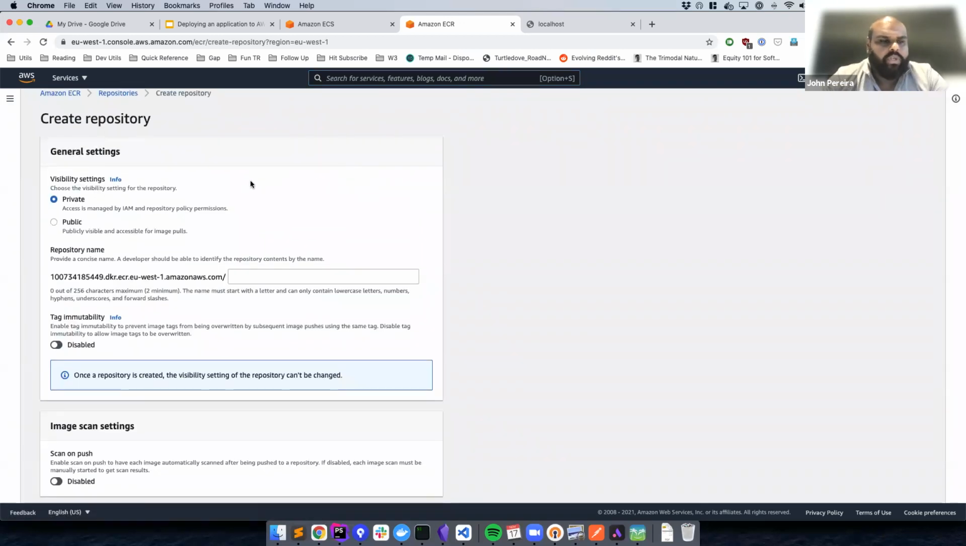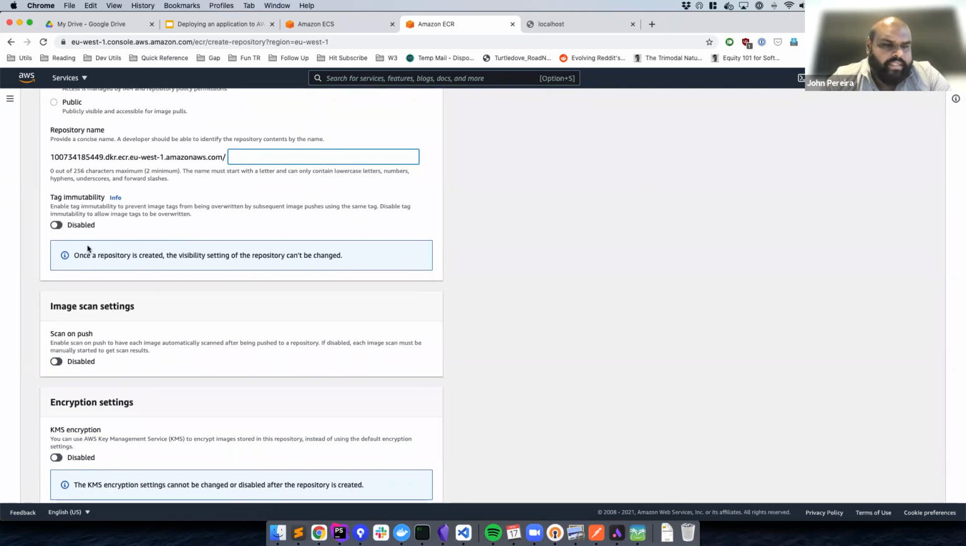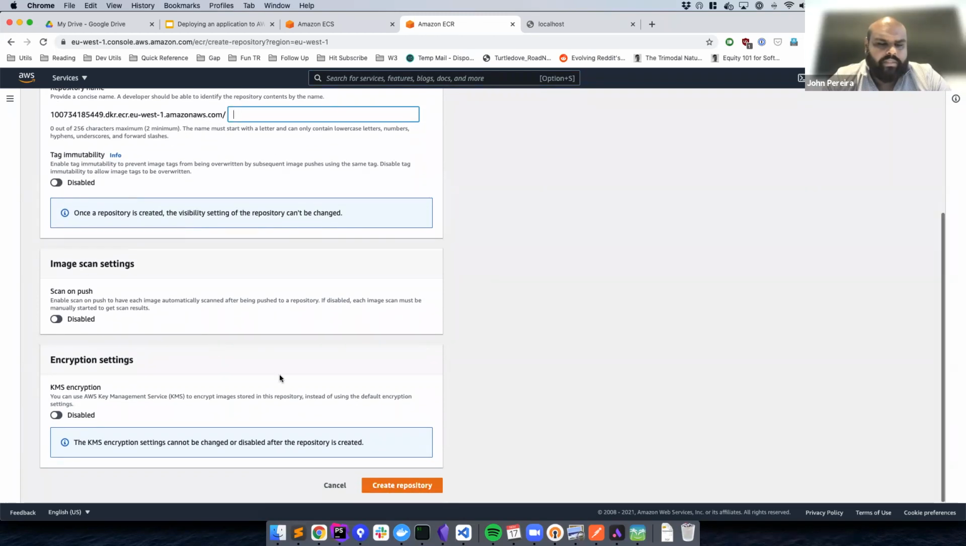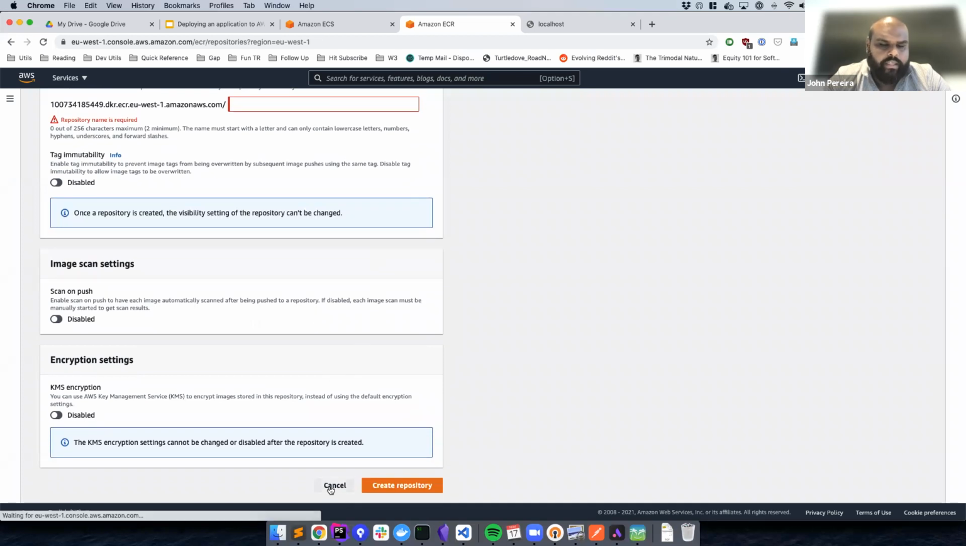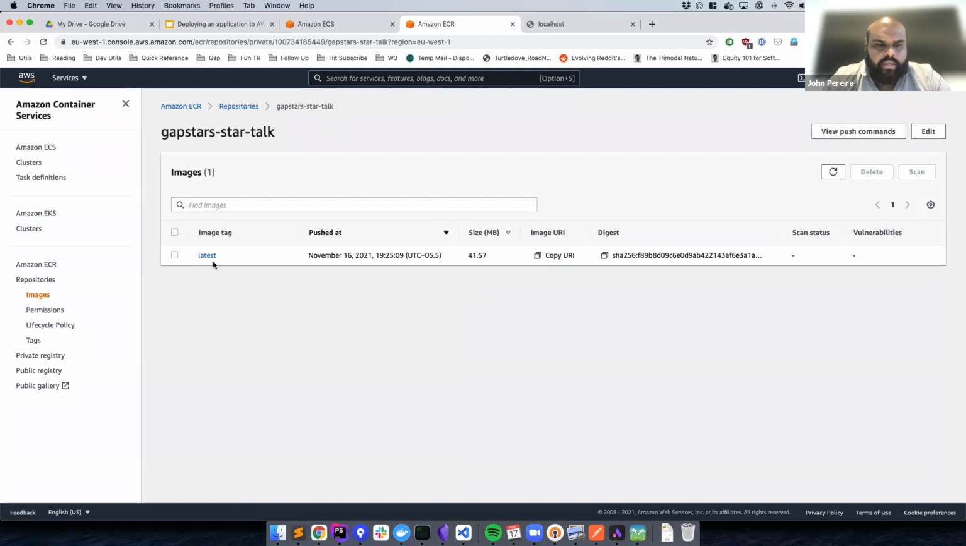But generally what you want to do here is just give it a name, decide that it's going to be public or private. In our case, we'll just go with private. And that's pretty much it. Things like tag immutability and scan on push, these are not really settings to change right now until you understand them well. And it's pretty easy, and then you create it. And then what you basically get is a repository where you can start to push images.